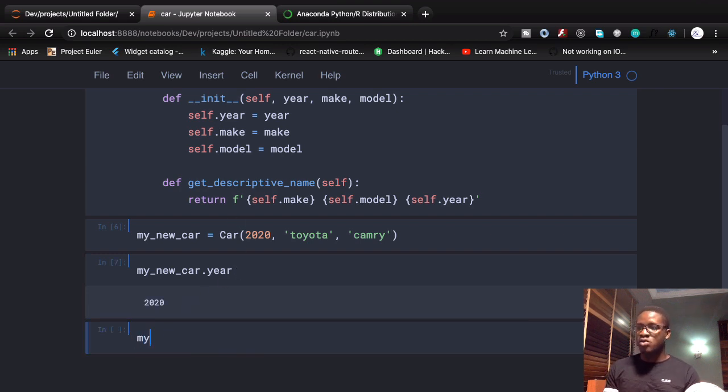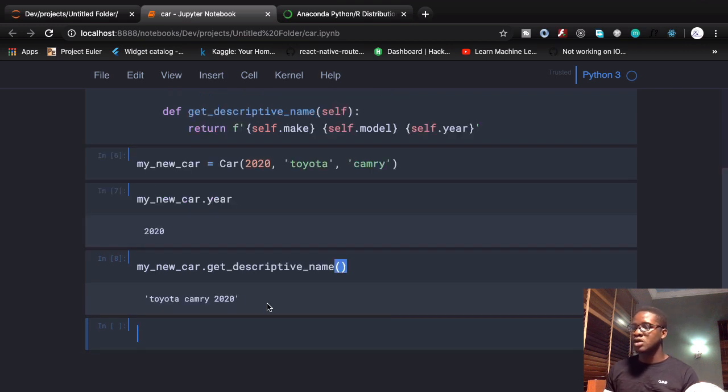And then I can try to print this inside of here, my_new_car, and then we can call the descriptive name, which is get_descriptive_name, and it is a function. You can see we have the descriptive name shown for us. If you're using Visual Studio Code, you have to put this in a print statement so that it gets printed. But now I'm using Jupyter Notebook, and it automatically displays for me. That's one fun part of using Jupyter Notebook.